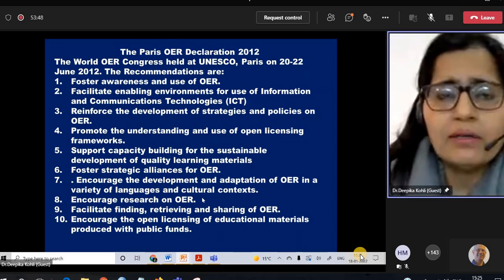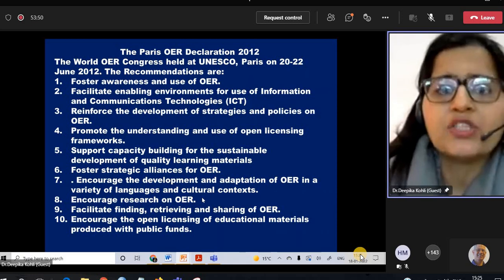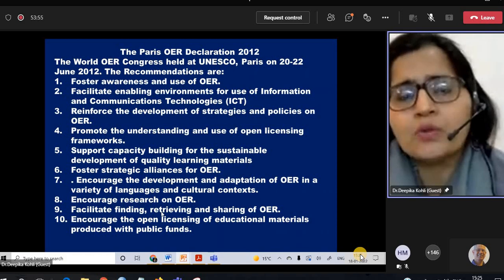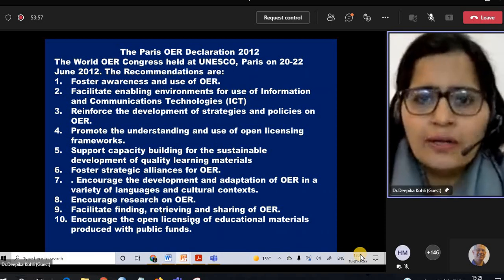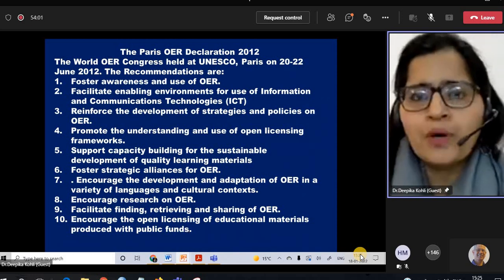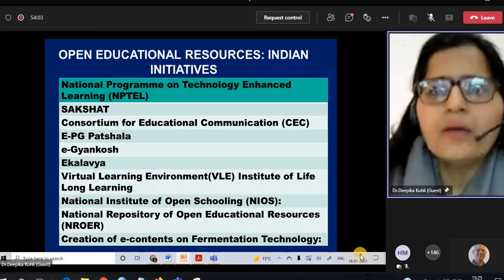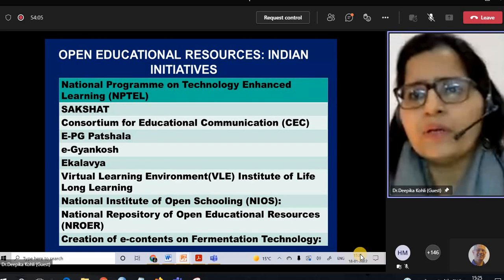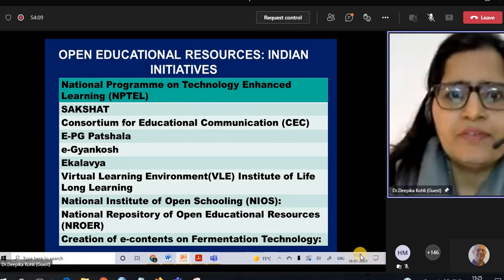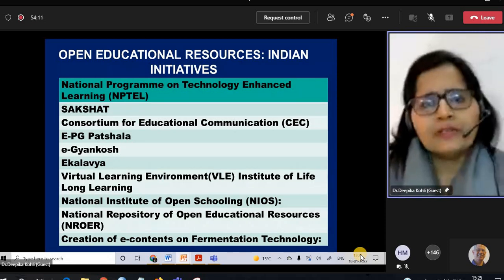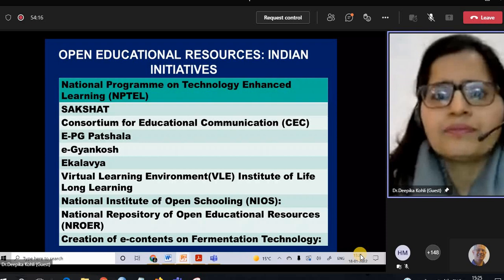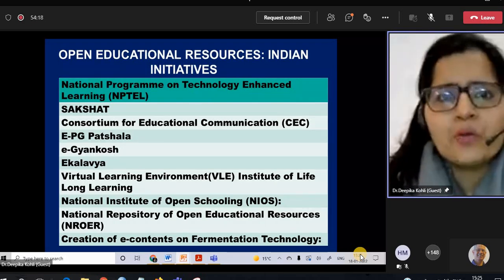And it is very important to encourage research on OERs, right? Then facilitate how to find, how to retrieve, and how to share the OER. Then open licensing, which is very much required whenever we have to use or reuse the OER. Now, if we are talking about Indian initiatives, these are some of the initiatives you must have heard about. After the session, during the hands-on experience, you can go through these websites and have a look over here.